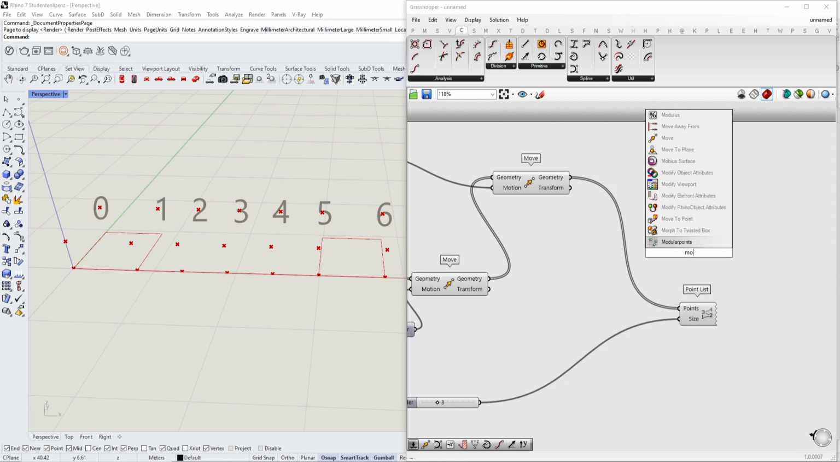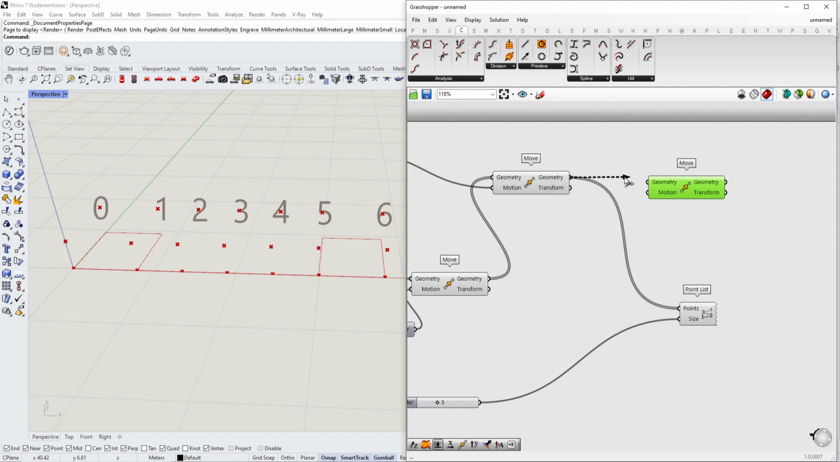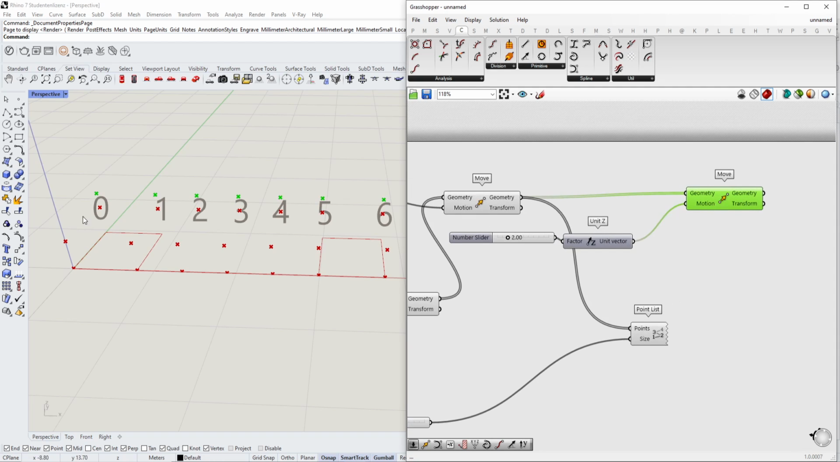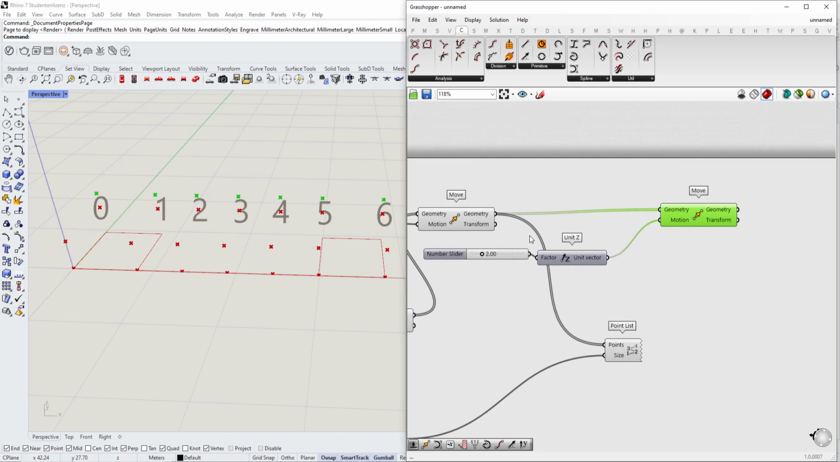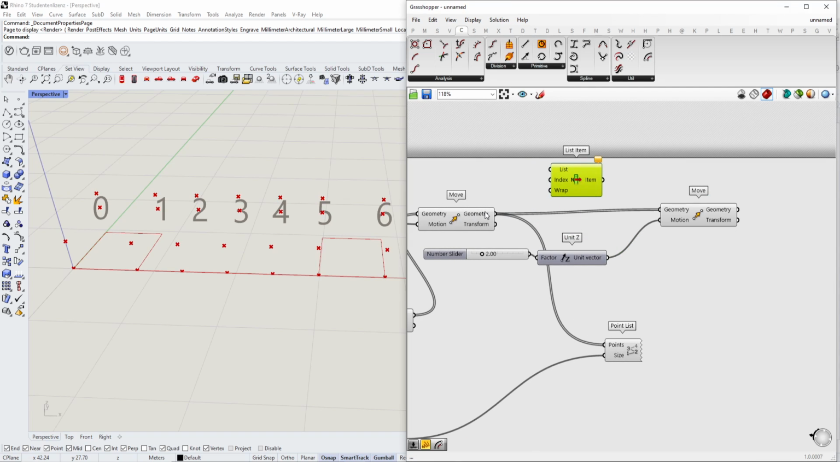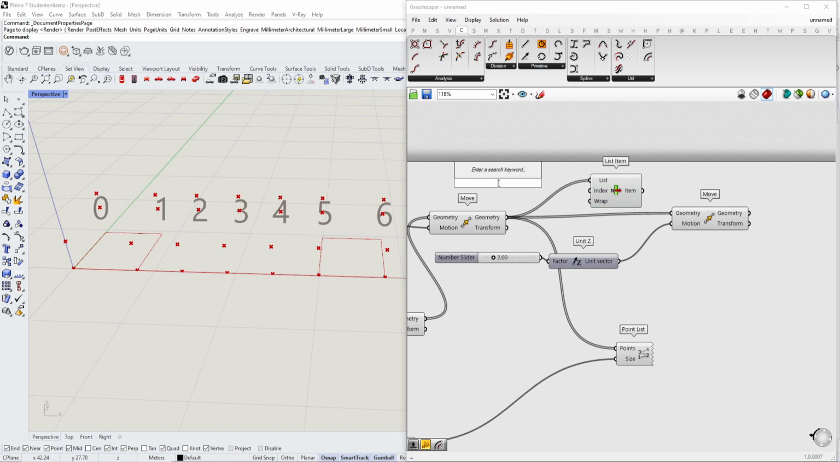So we're going to use the move command again. It's gonna be a lot of moving today, yeah. And put it into the geometry here, into the Z direction. And then we're gonna create a number slider between 0 and something. But as you see, now they all get moved upwards, and we just want to have one moved upwards. So we're gonna use the list item command, and we're going to create it from the one over here. And we are going to use the third indice.